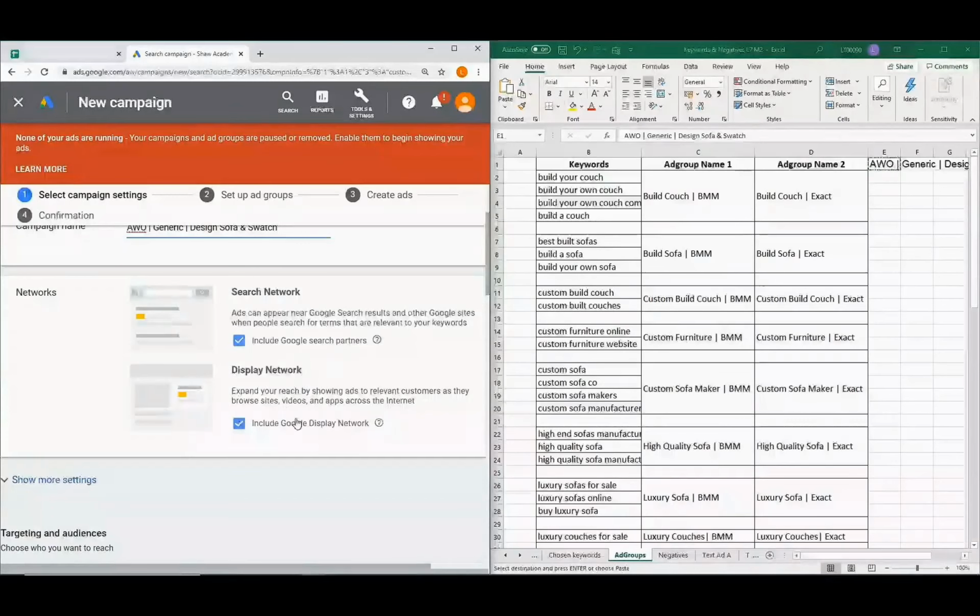Then here, when it comes to networks, some accounts choose to exclude the Google search partners as well as the display network when running just a search campaign, preferring to keep it traditionally just the search network. There are reasons for and against it. It depends on the situation. In this case, I'm actually going to leave them both activated just because it's a new account. Display could bring in some nice awareness and some cheap traffic, and we don't yet know how it's going to perform. And at least in this way, we can build up our audiences and our data perhaps relatively more quickly.